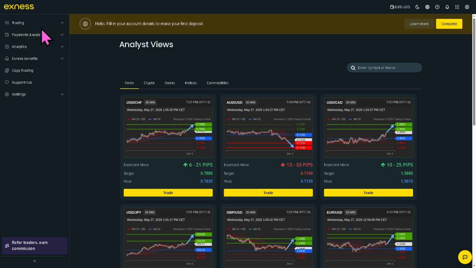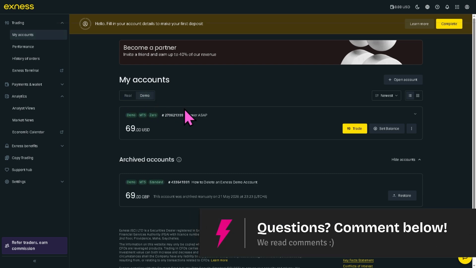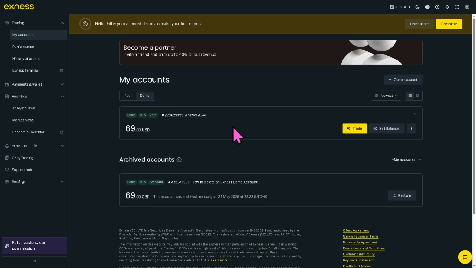Hover on the left side, click the trading. There is a drop-down menu and I want you to click the My Accounts. Now, you can choose a real or demo account, especially if you're looking for ultra low spreads and a professional trading experience. The zero account is one of the most popular account types offered by Exness.